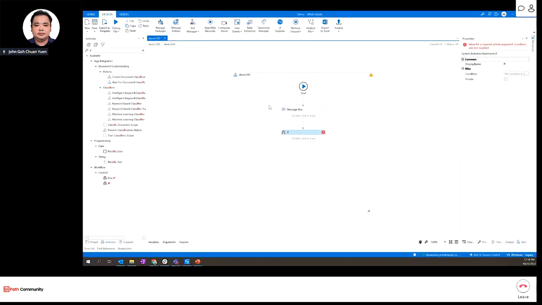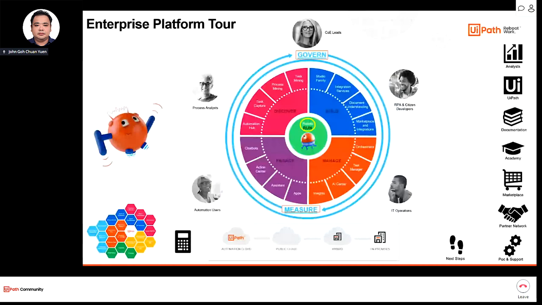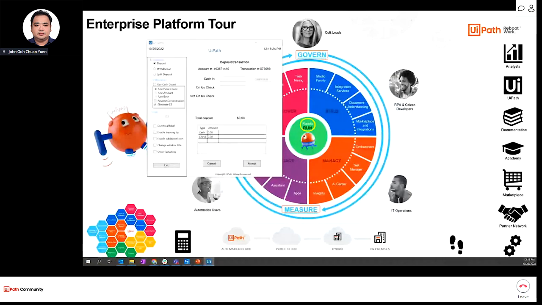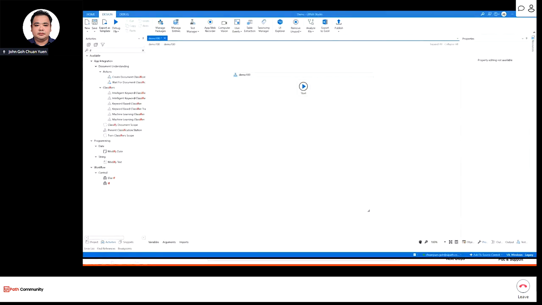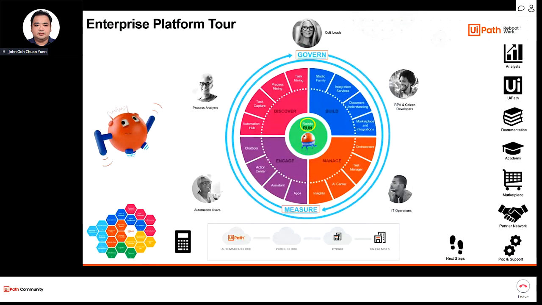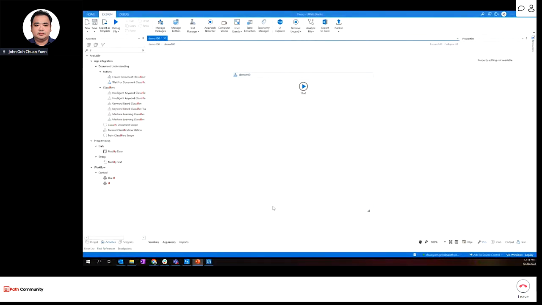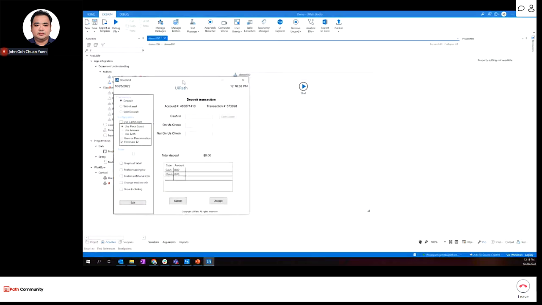Okay, so right now what I'm going to show you is another feature in this use case, whereby I have this application. Maybe I just share this one first. So I have this application here. I want the robot to type in the value and click on accept. This is how you will do it.